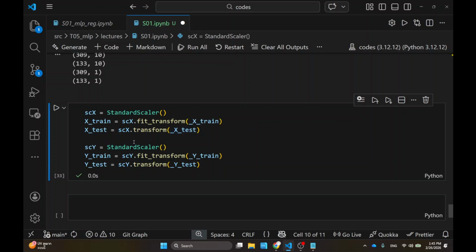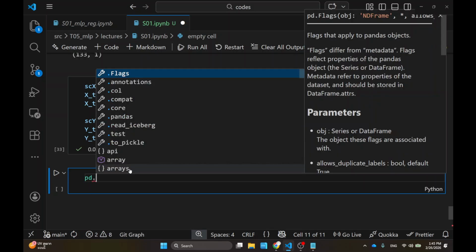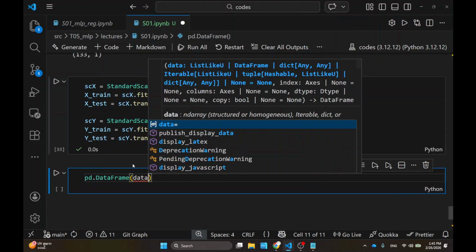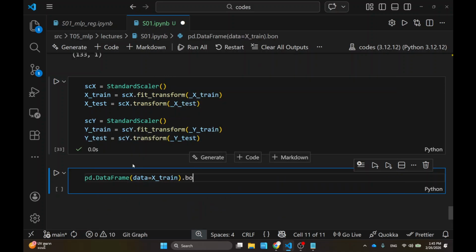So let's plot it out, okay. I want to plot it to check whether it's actually transformed for real. I can do that by putting this data back into a data frame and then doing the box plot on it. So this is pretty convenient. So pd.DataFrame, and then I want to put data equal x train, right? And then dot boxplot.